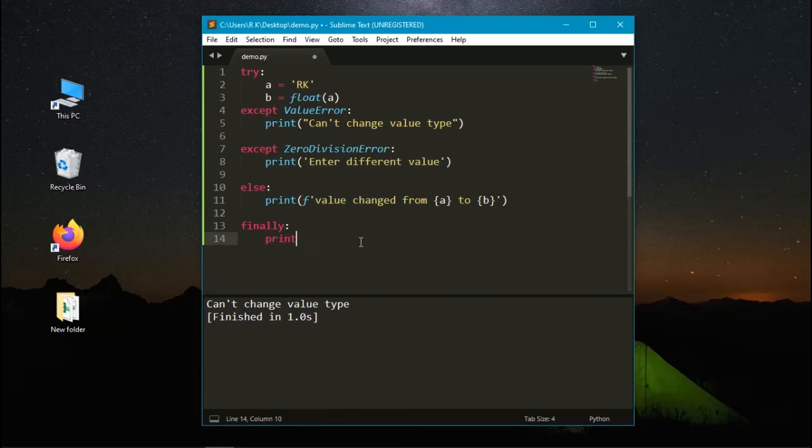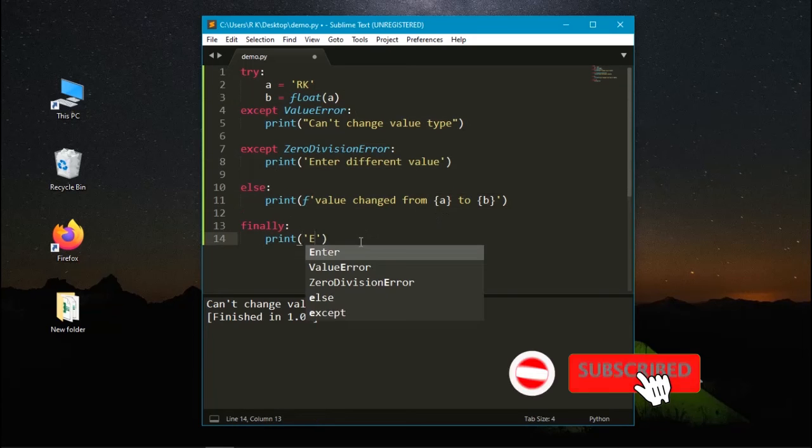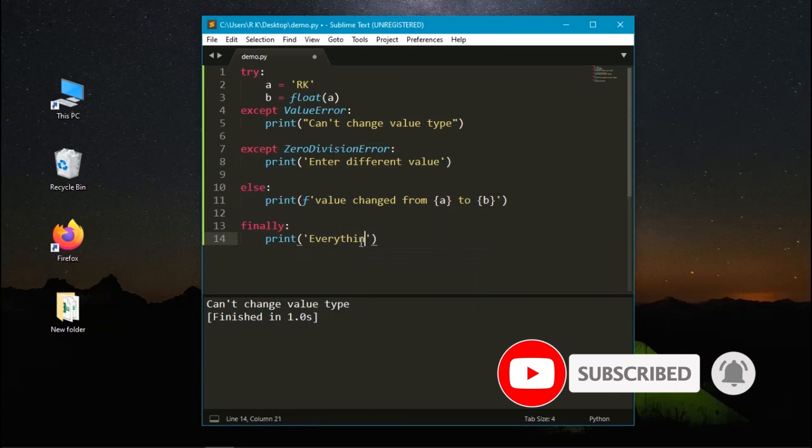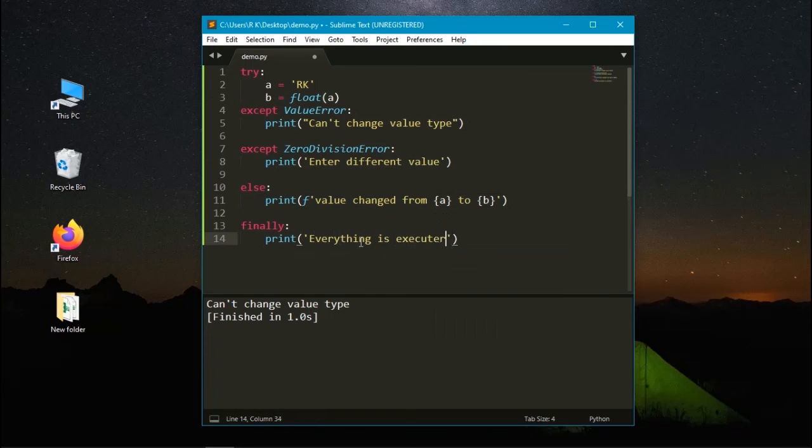Print everything is executed. Let's run it. Yes, here we got value error, so the value error exception block is executed and it prints can't change the value. After it is completed, the finally block is executed, so it shows everything is executed.